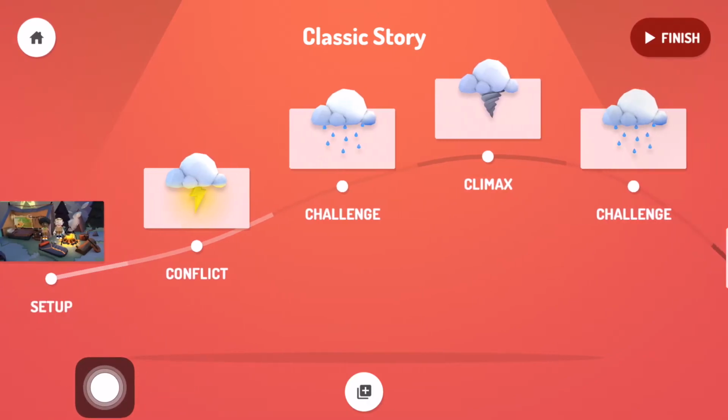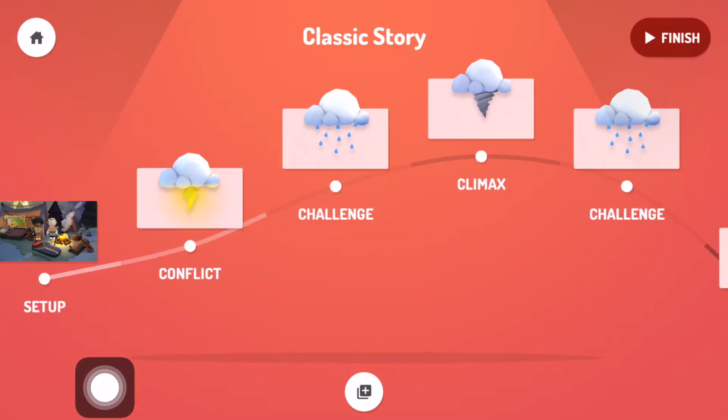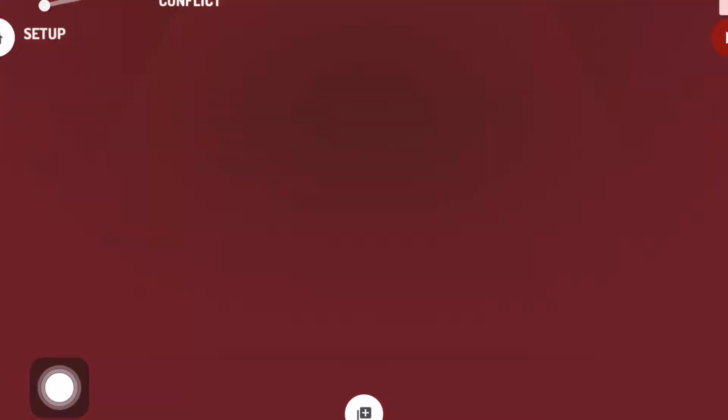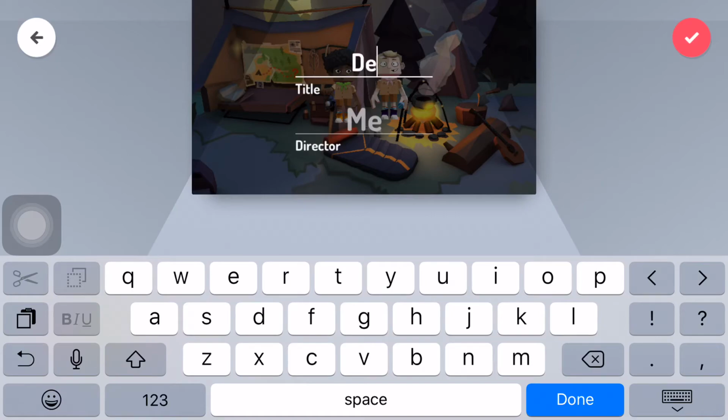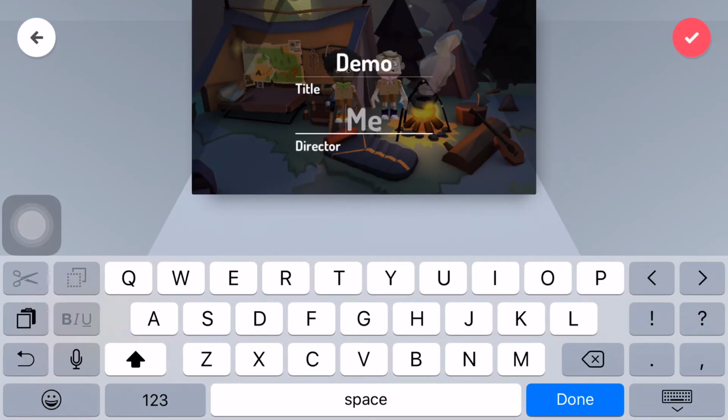So you can see how I do this for all parts of my story. I'm going to do that for each one, the conflict, the challenge, the climax, and whatever else I want to add. Going back to finish, and it brings me to a section where I can title it, and I'm just going to call it Demo by Jolene.